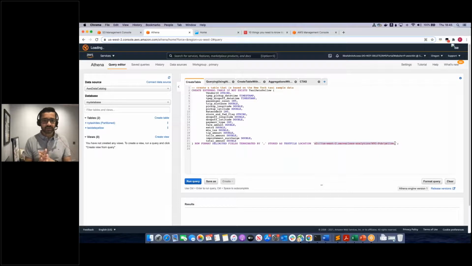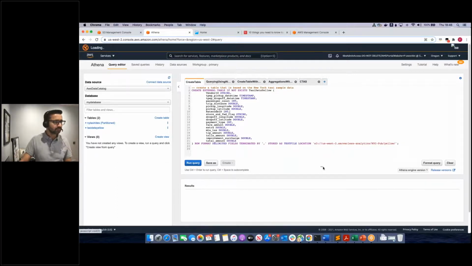Amazon Athena will work just fine to fetch the data and present it in the Athena query engine. I already did that for you. This data is in CSV format.